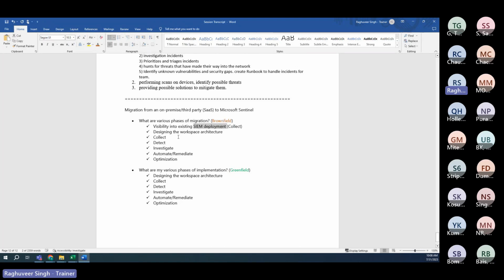So once you get the visibility, you will get to know your data sources, you will get to know everything, and accordingly you will design your workspace architecture. You will design your data collectors, and you will configure the data connectors. You will configure the gateways if required. You will configure the agents, direct agent if required.